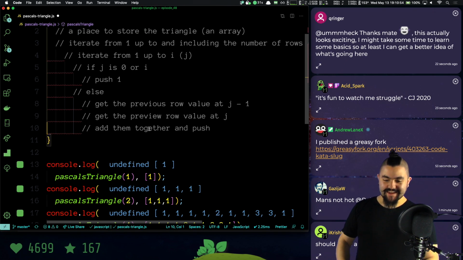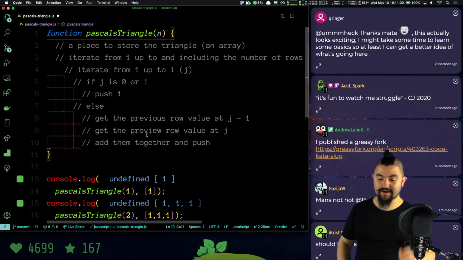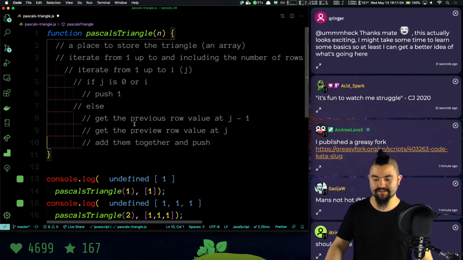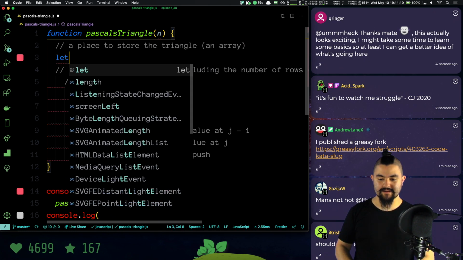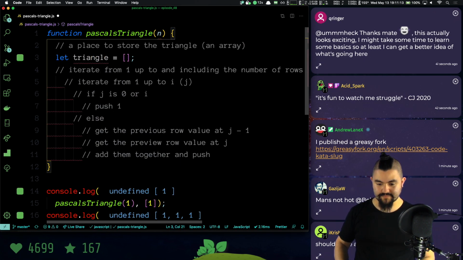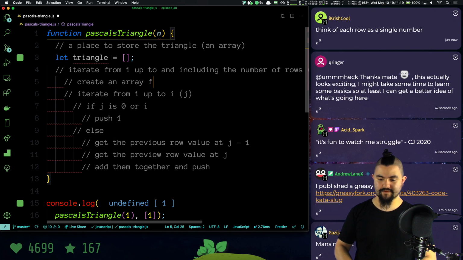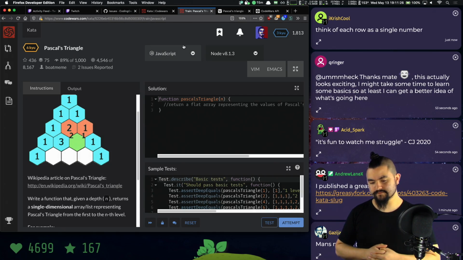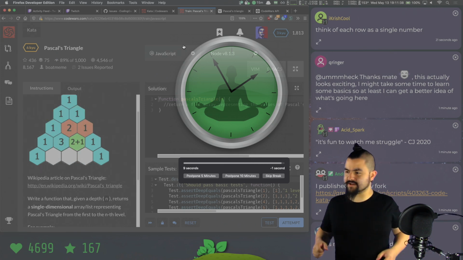All right, this is the algorithm. Is it performant? Probably not, but I think we can at least solve it up to Pascal's triangle of six. So let's go. So a place to store the triangle. We're gonna say let triangle equal an array. And actually inside of here, we're gonna create an array for the row. Think of each row as a single number. 3, 4, 5. Yeah. I'm not stretching. I should be stretching.